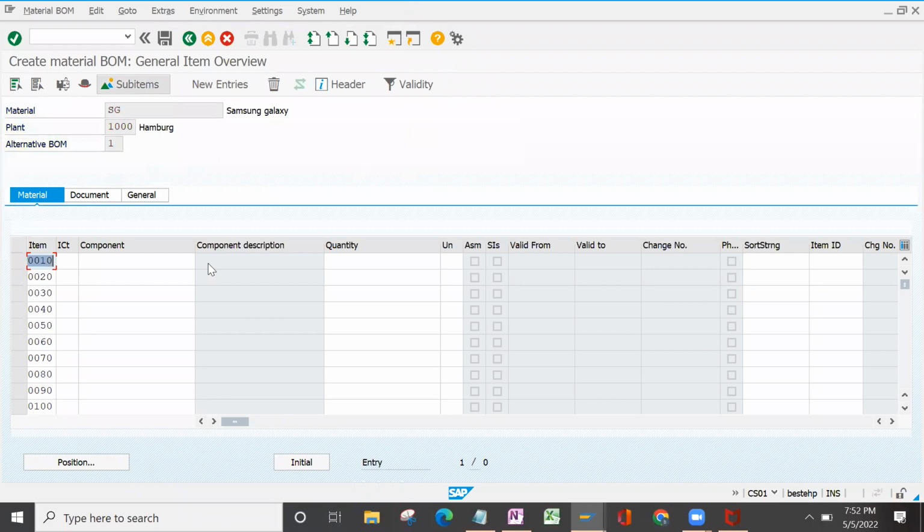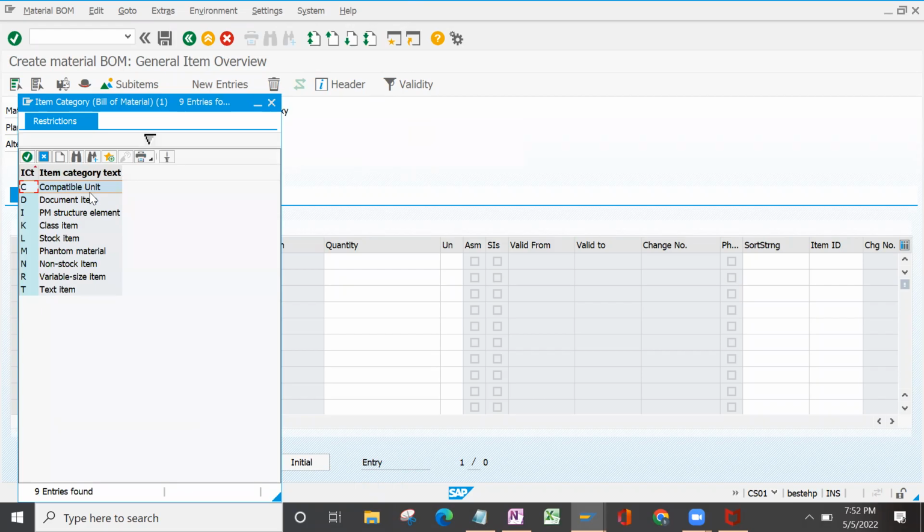The system will take you inside the screen. Here maintain the item category as L. Why am I asking you to maintain the item category as L? We have different item categories here: compatible unit, document item, class item, stock item, phantom, non-stock, variable, text item. Right now most of the components are going to be maintained with the stock item category only.